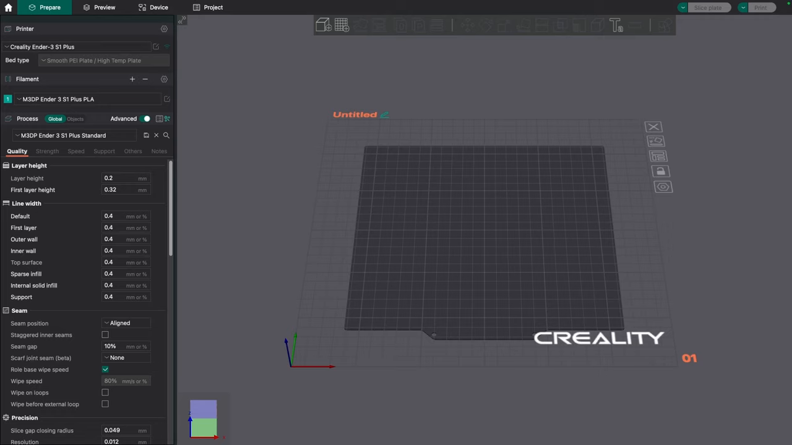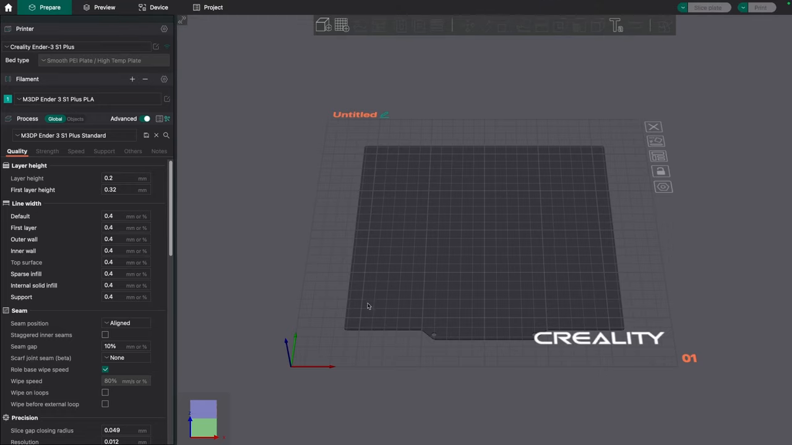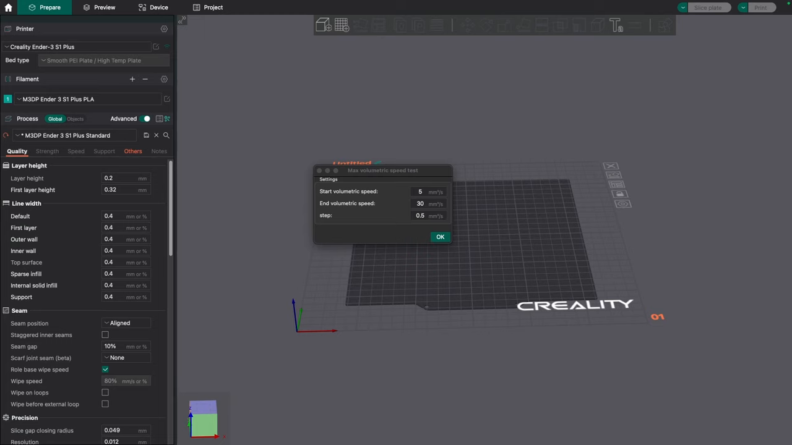As I covered previously, OrcaSlicer comes with a whole variety of calibration tools. I have OrcaSlicer open here and I just want to go over the max volumetric speed. I just go up here to calibration, more, and then max flow rate. Something you want to make note of with this little dialogue is to write down whatever the start volumetric speed, the end volumetric speed, and the steps are. You'll need those later on as part of your calculations.